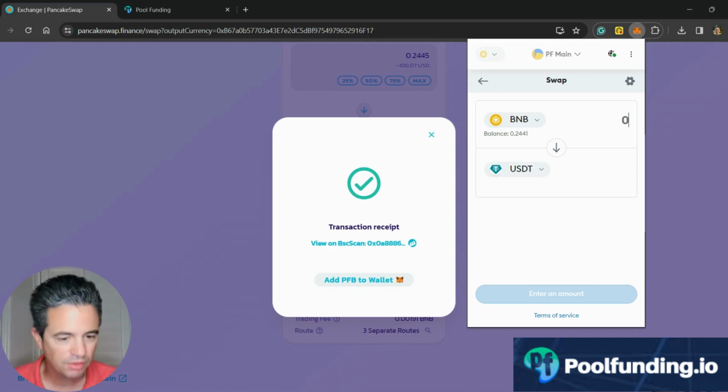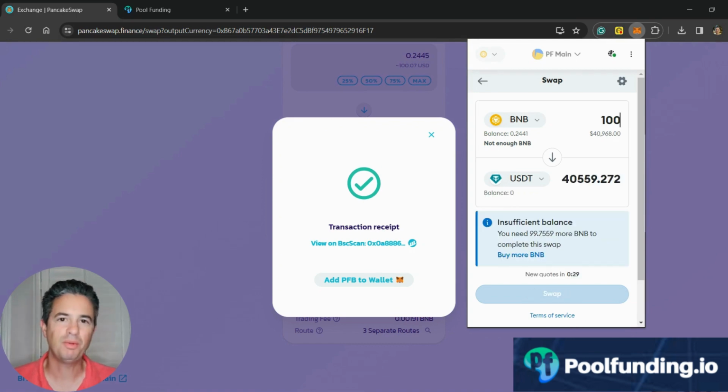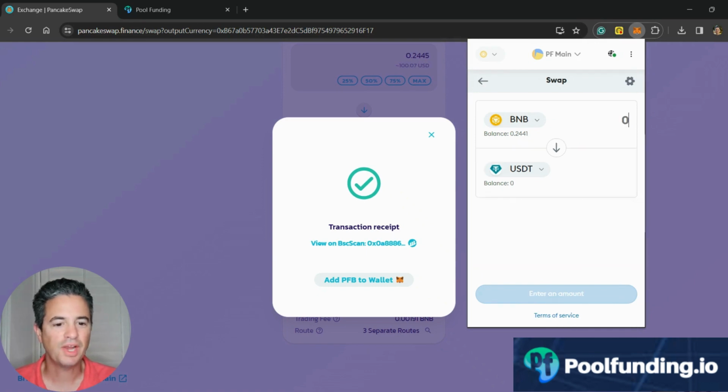I believe you have to enter how much BNB you want to put, not the dollar amount. So you don't want to put $100 when it's 100 BNB. Let me show you that. If you put 100 BNB, that would be $40,000. You don't quite have that much in your account yet. Maybe one day you'll get there. So it's a fraction of the BNB.